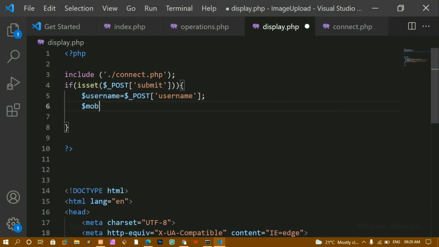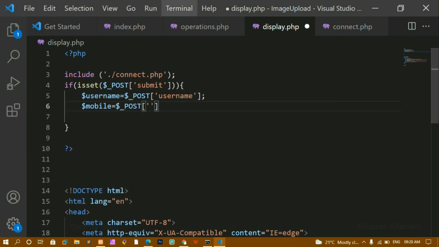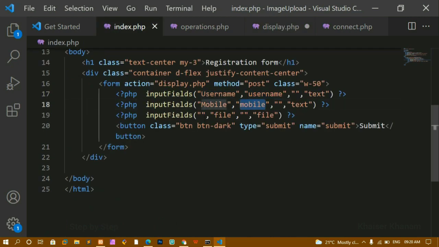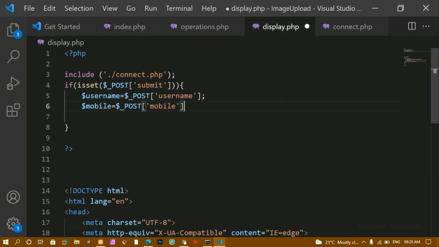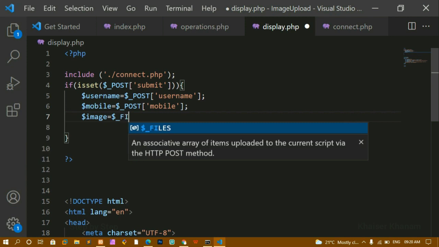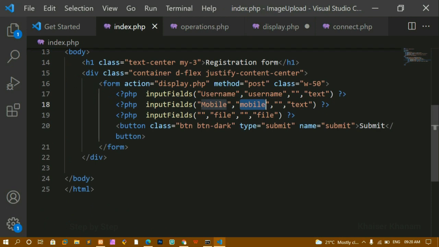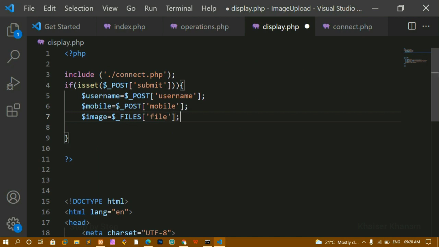Now next I am going to create the mobile variable. I am going to do the same thing. I will write this post method, and inside this, whatever name I have passed for mobile, I am going to copy this and paste that one here. Now to access images we are having $_FILES. We are having the files global variable. Now here I am going to create one variable, and to access that one I will be writing this files global variable. Inside this, whatever name you have passed for file, I have passed this file. I am going to copy the same thing and paste that one here. I am copying all the values, accessing all the values and storing them inside these separate variables.